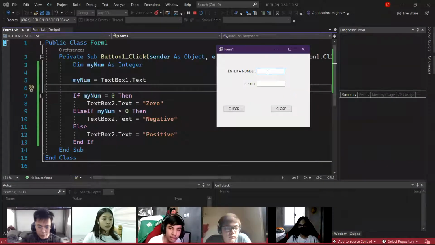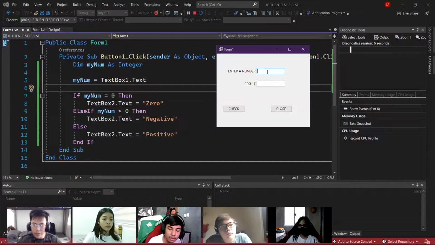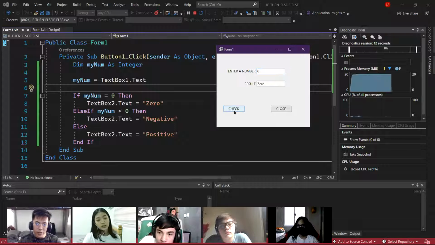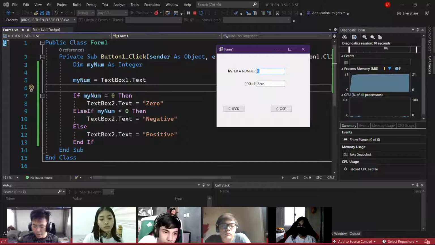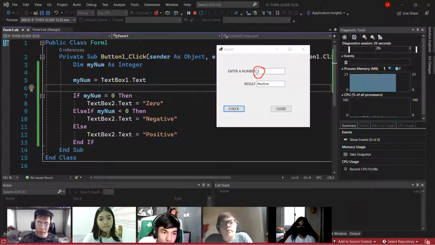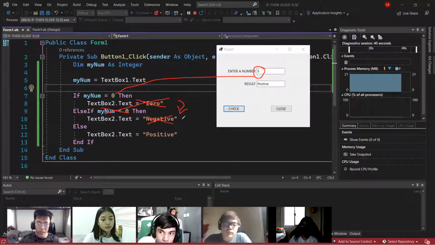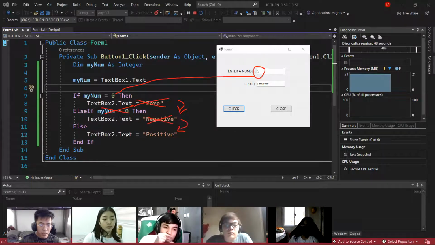We'll enter a number. For example, we're going to enter 0. Let's check. The result is 0. Then let's try 5. It is positive, since 5 is not equal to 0, so it skipped this output. Then to the next, it is not less than 0, so skip this one. And then our last option, it is positive.